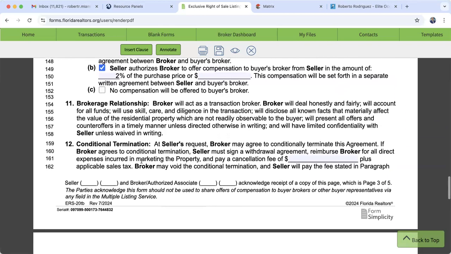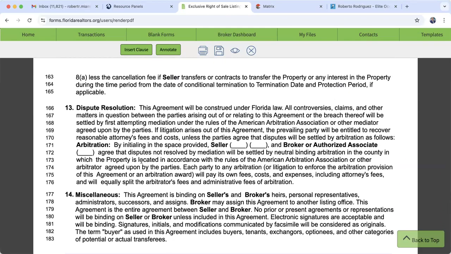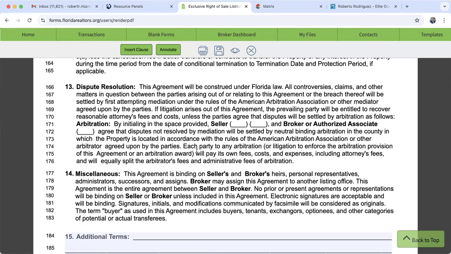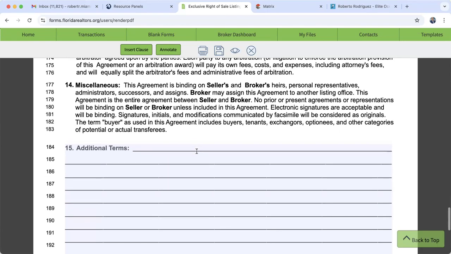All right, guys. So the rest of the listing agreement is pretty standard dispute resolution. You're going to have to get the seller's initials here and then your initials as well. It's basically explaining to them what happens if this property goes into arbitration, and what happens then. So you're going to see here an explanation on that. Any miscellaneous here will be there as well.